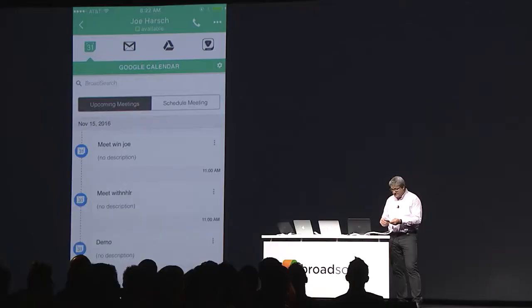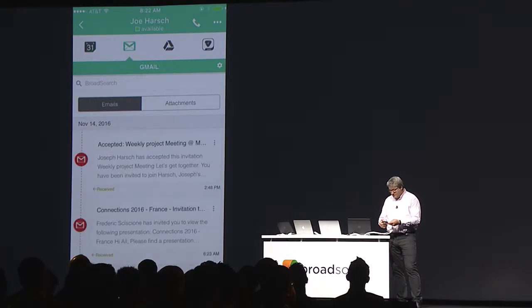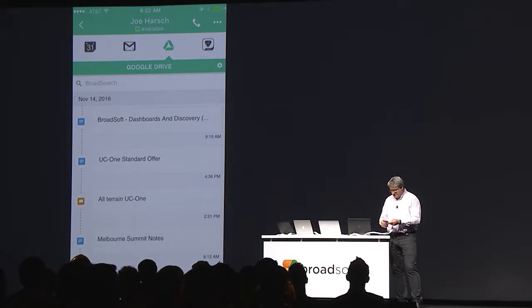So I'm just going to go back to the message from Joe here. And if I swipe left, it invokes Hub, and I see the context. I see all the stuff that Joe has shared with me, and I see the upcoming meetings that I'm having with Joe. Hub pulls up all the email that Joe has shared with me, and here's Google Drive. And I can see this file that he shared, this presentation called All Terrain UC1.